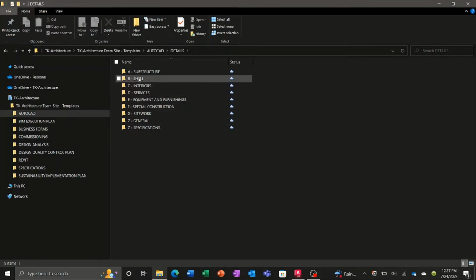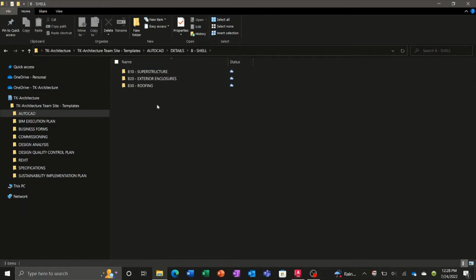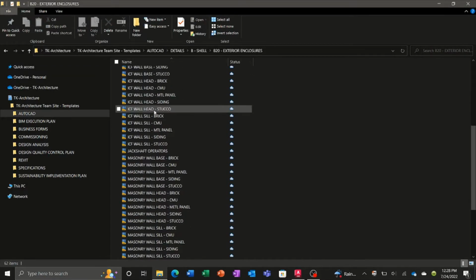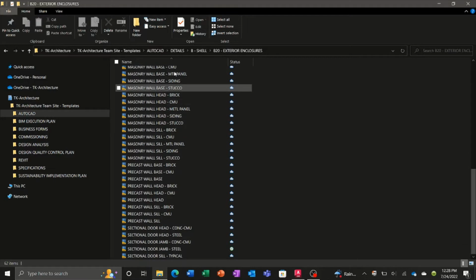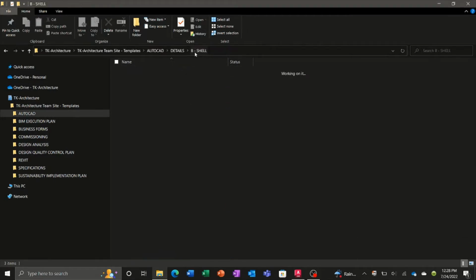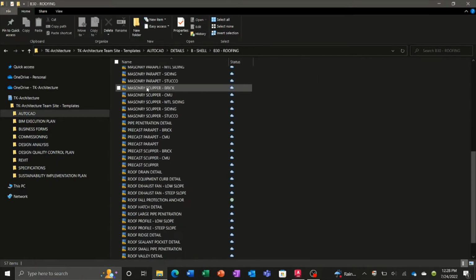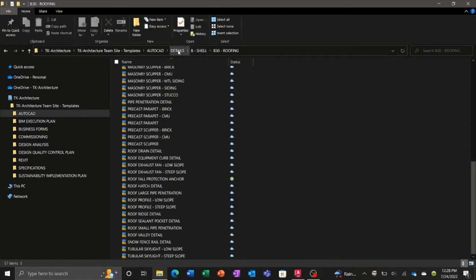So let's look at B for building shell. If we open that up, we have the different folders for superstructure, interior enclosures, and roofing. And again, when we open that up, we see all the different standard details that are included in that folder for a building shell, a building exterior. Same thing for roofing. There's our standard details that we have for roofing.